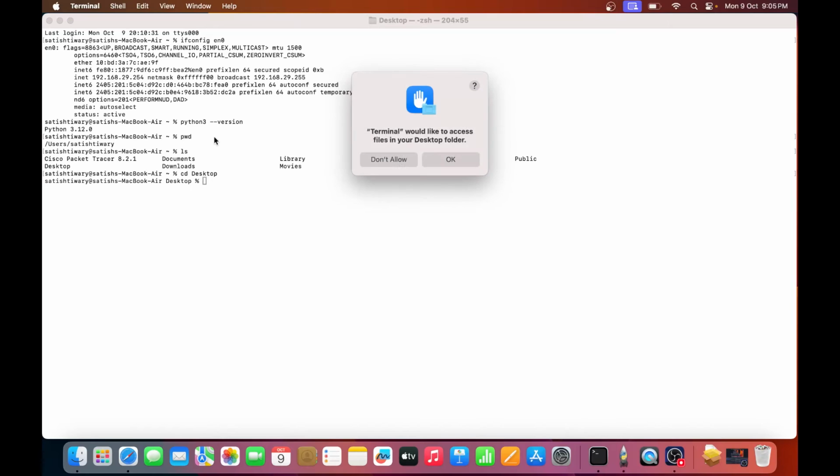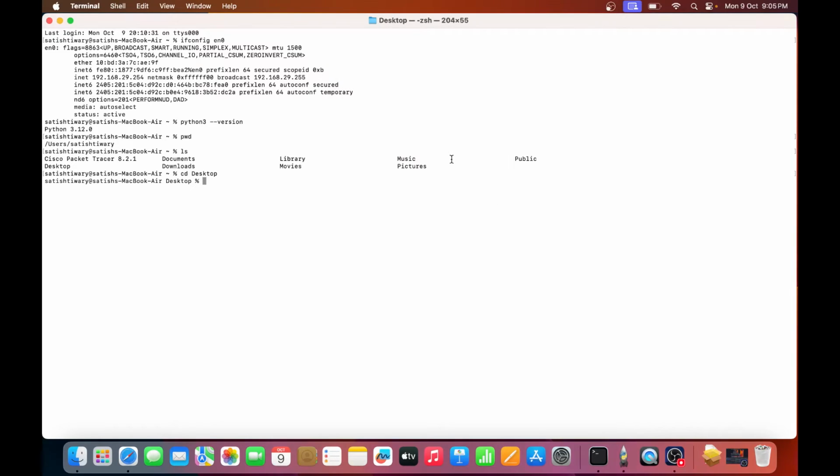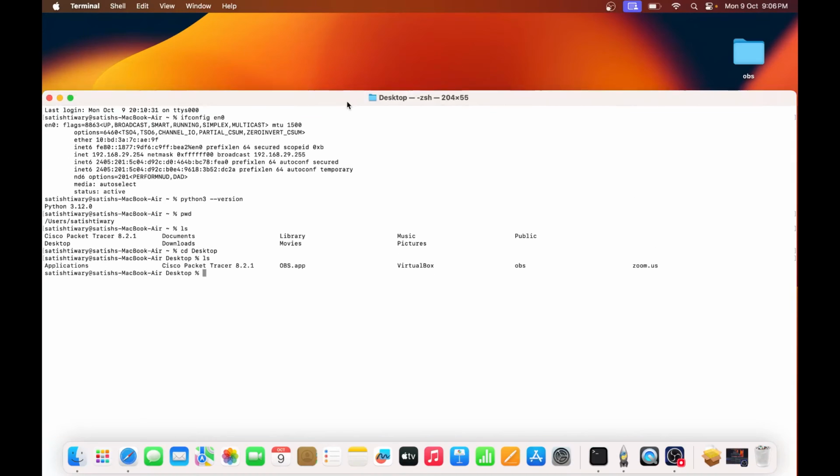Terminal would like to access files on desktop. Allow it. Then run the ls command, and you can see on desktop there are so many files and folders. Now out of these files and folders, I want to share this OBS folder. You can see here the OBS folder. So I am going to share this OBS folder. Let me show you that OBS folder.